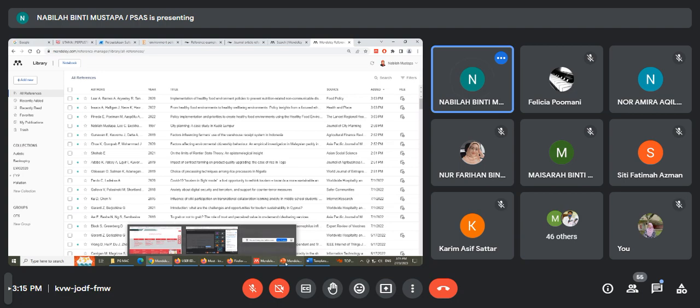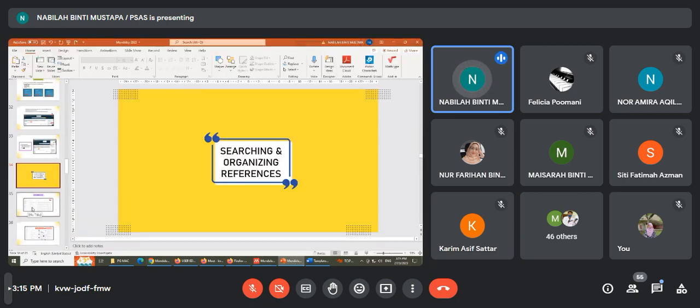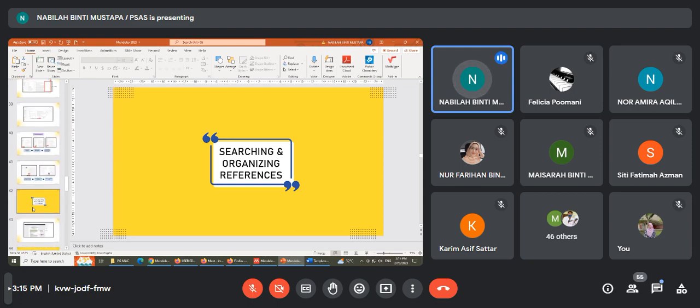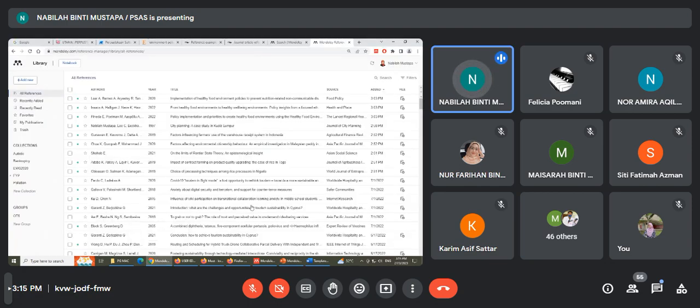Okay, easy. Searching and organizing. Now we move to the next one. If you have any question, feel free to ask, okay? Don't feel shy. Now we move to reading and annotating document. You can read using Mendeley and make the notes. But in order for you to read in Mendeley, you need to have the PDF file. Without the PDF file, you cannot read and make an annotation in Mendeley.